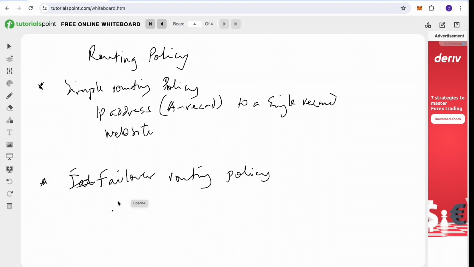Okay, so in this one, it is the health check that monitors the primary site to make sure that it is active.